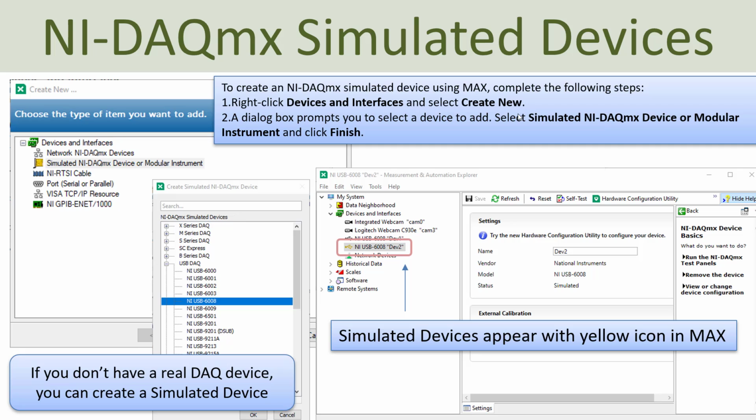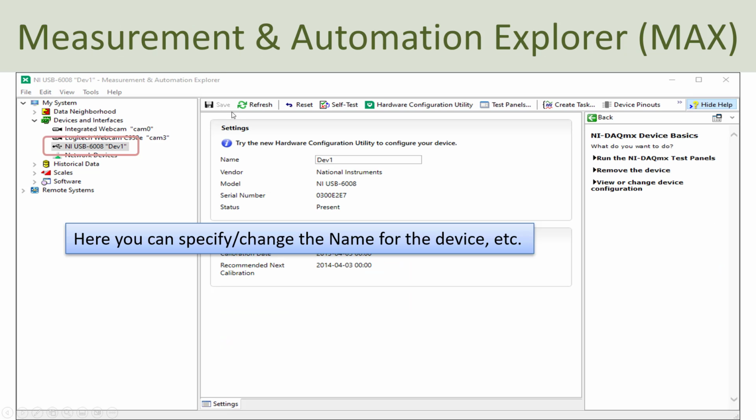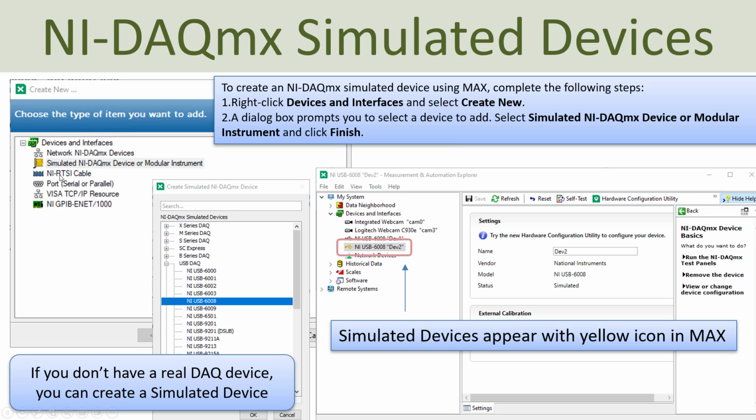Also, if you don't have a real USB 6008 DAQ device or similar, you can set up a simulated device. You also do that from the MAX software. You just right click on Devices and Interfaces, and then you select Simulated NI-DAQmx device or modular instrument, and then this window will pop up where you can select the device that you want to simulate. In my case I select NI USB 6008, and when you click OK it will pop up here in the MAX. So now I have one real device called dev1, and a simulated device called dev2. You can change the name for it, etc., and you can use it as a replacement for a real device when programming your code, in our case in Visual Studio and in C#.